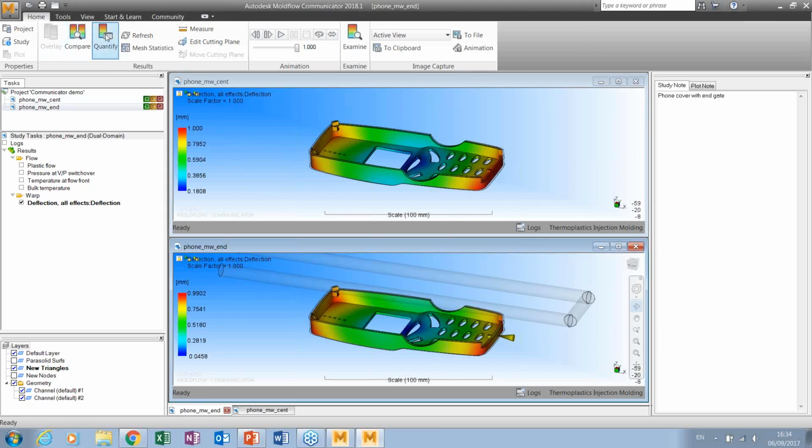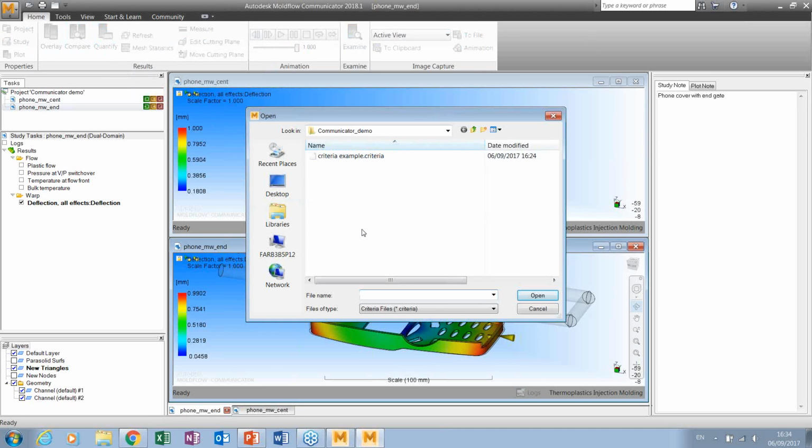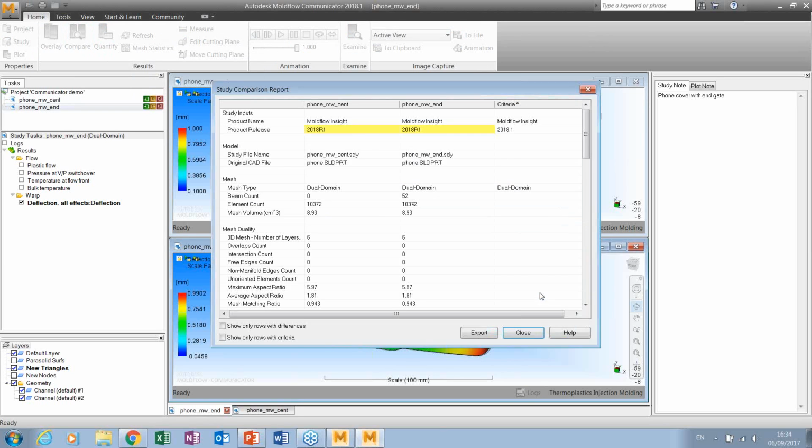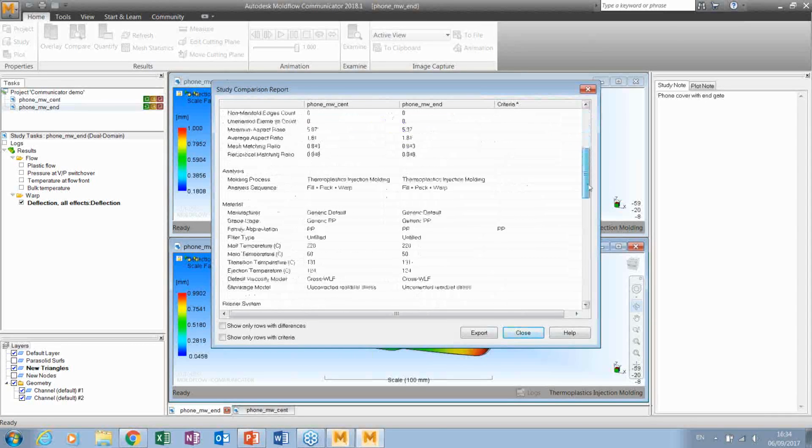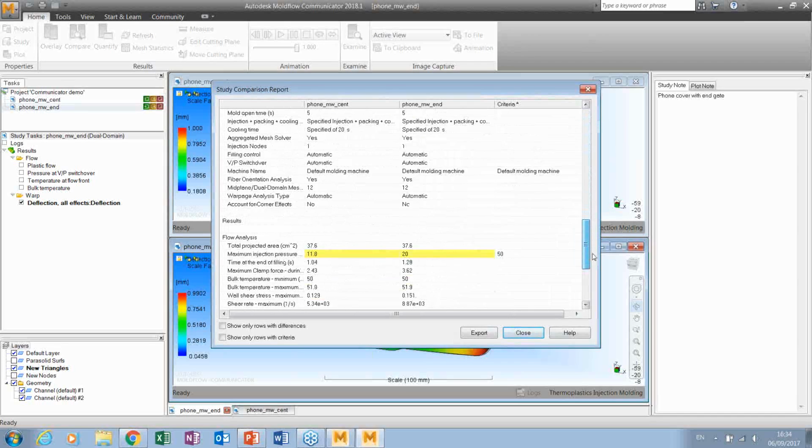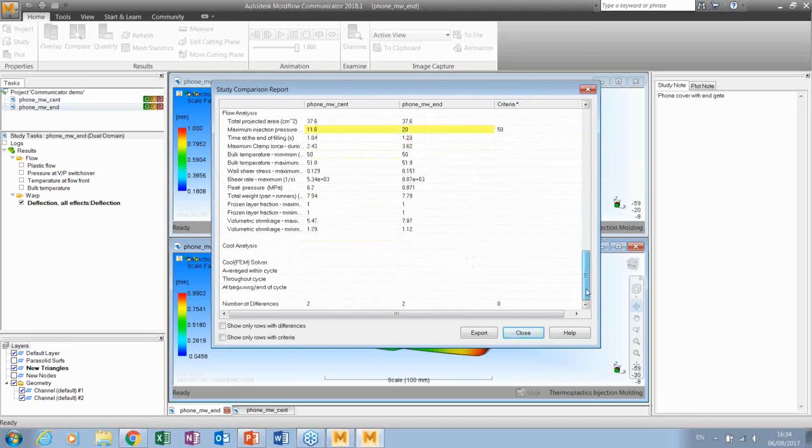And then we can also do things like, we've got these 2 studies, we could actually quantify them at this stage. So we can click on quantify, and I've only got 1 example of the criteria file, so you can click on that, open, and now we're comparing both studies with that criteria file. Okay, so there's a difference there in both analyses. Of course, we expect that with the pressure being an end gate and a center gate.